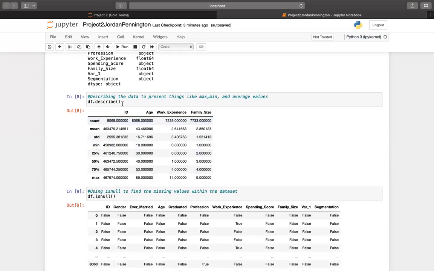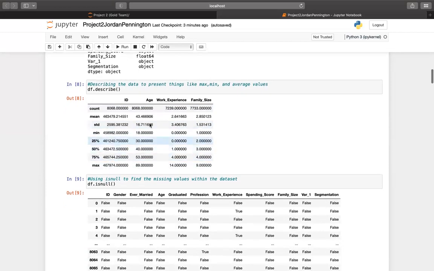Next, I used the df.describe function to describe the data to present things like max, mean, and average values. As you can tell, the max age is 89 and the min age is 18, which is a very diverse range. Work experience, the max work experience was 14 and the min was 0. And the average age is 43 and a half. The average work experience is 2.64, and the average family size is 2.85, almost 3.